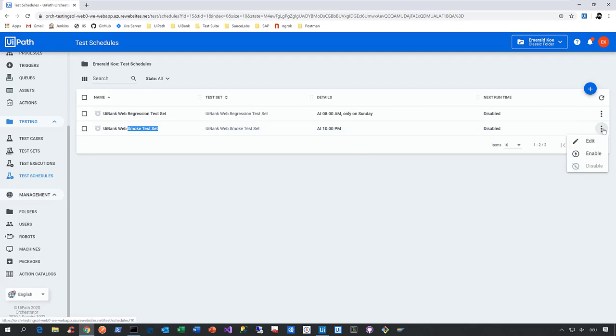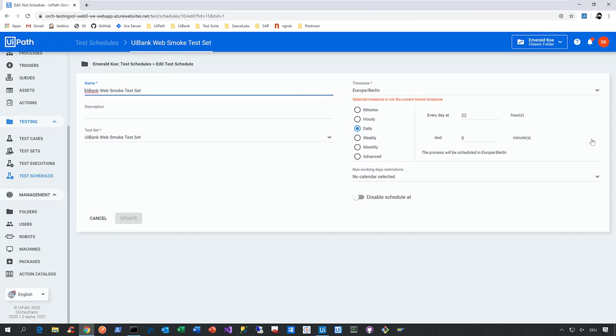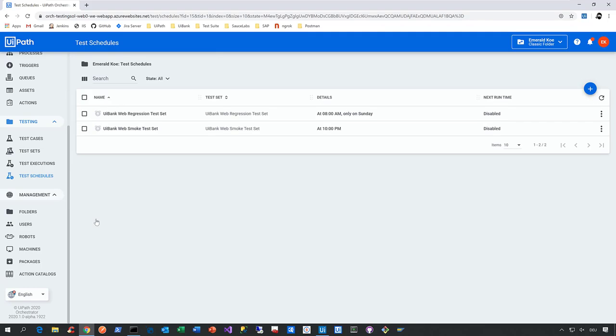Now let's see what it takes to configure such a test schedule. All we need to do, we need to select it, click on configure. We need to give it a name. Then we can select a test set we want to have executed as part of that test schedule. Then we need to define a time zone and the frequency of execution. So that means whenever we hit that date and time, this test set as part of that test schedule is being executed fully automatically. So that's the second way of executing test sets on Orchestrator.